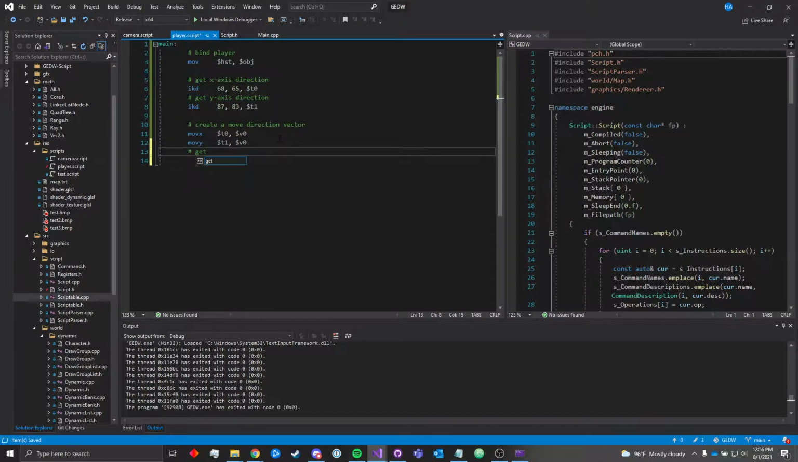So we'll get the player's speed. It's the OGS instruction. Load that into a float register. And then we'll just multiply our vector, V0, by that speed. And then finally, we can set the player's velocity to whatever value is in that vector.